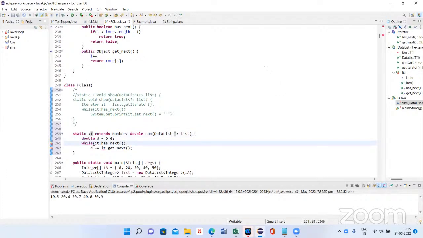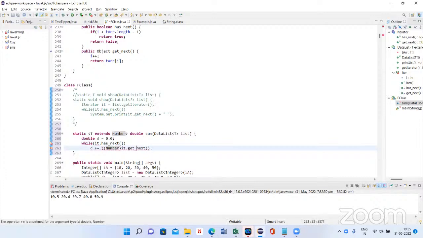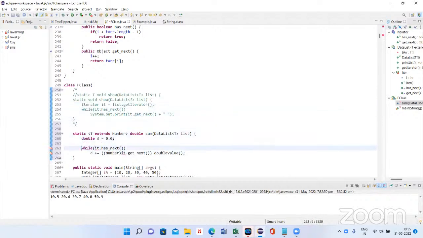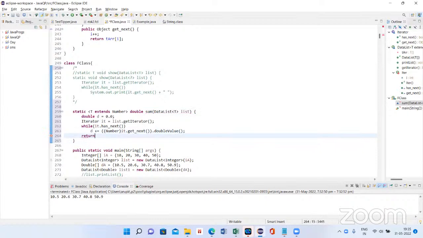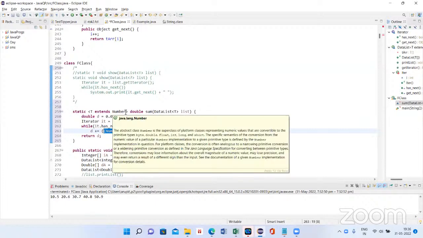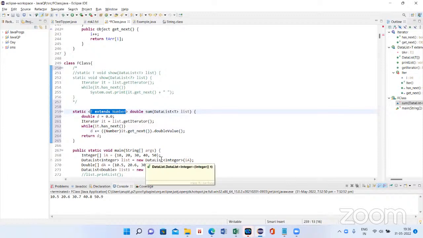Any other thing I have to do? See, getNext returns an object. But for Object, I do not have the doubleValue function. So I need to cast it to a Number type. After casting it to a Number type, now I can call the doubleValue function. Now is it okay? Why is it giving an error? Okay, return. See, it.getNext gives you an object, which does not have this doubleValue function. That's why I have to cast it to the Number type. And I can cast it surely, it's guaranteed, because T is a child class of Number, right? So it is guaranteed I will be able to cast it to a Number.